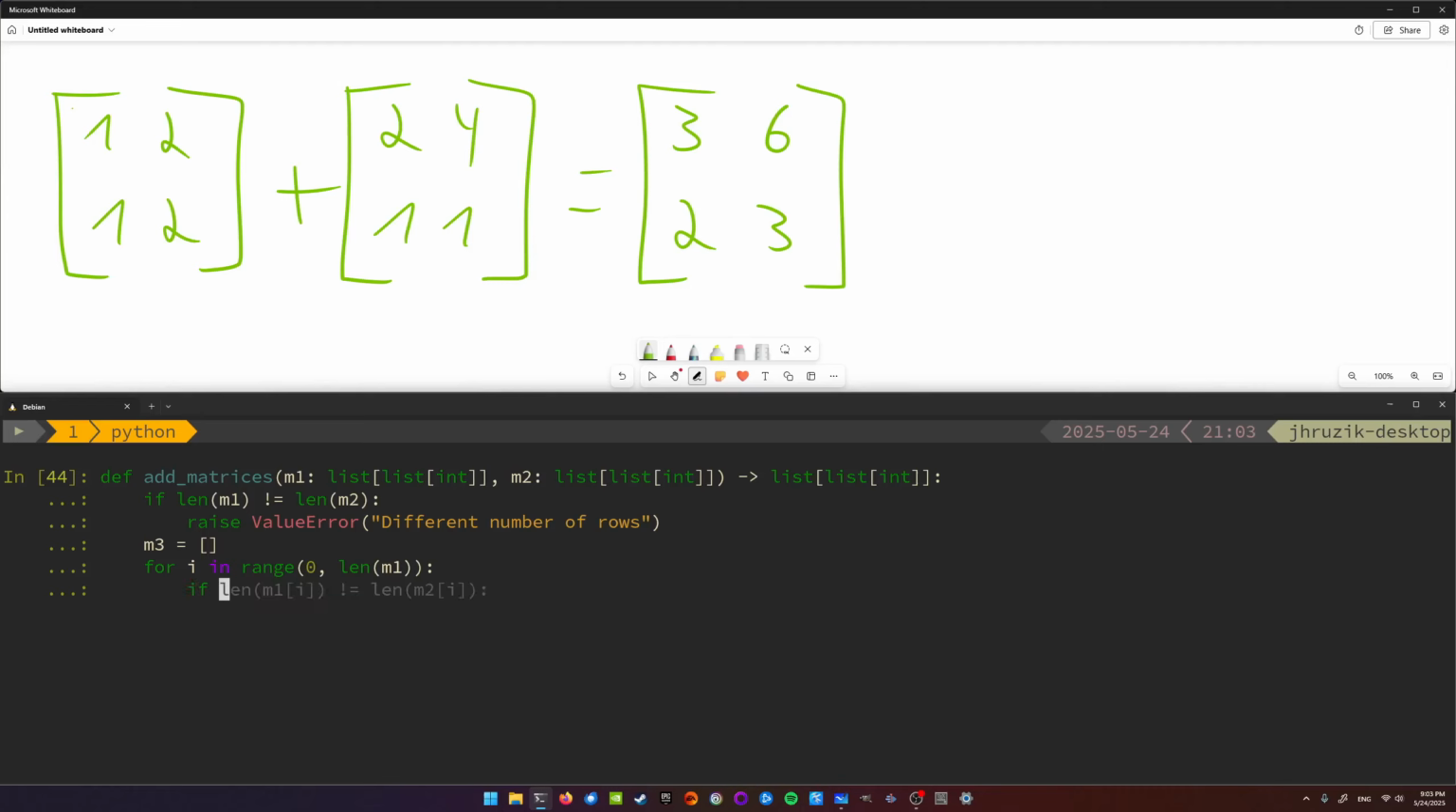We're going to say, well, if the number of the columns in that row I is not the same in those 2 matrices, well, then what I'm going to do is I'm going to raise another value error. I'm going to say different number of columns. However, if that works, what we're going to do is we're going to initialize a new row, so an empty list, and then we're going to say for j in range 0 to the length of M1 I, so in that row. So we're going to loop over the column indexes.